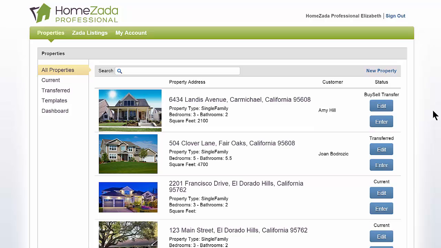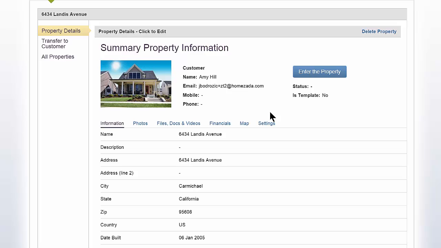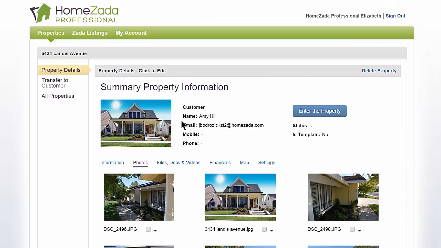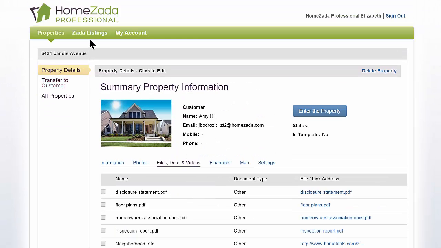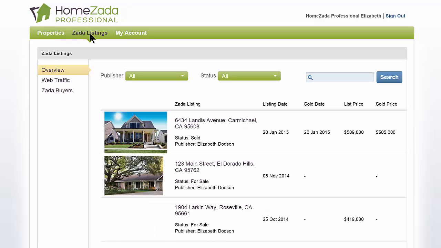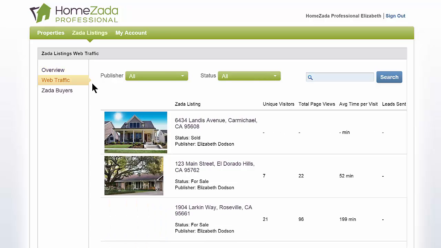Now we're back in the agent's HomeZada professional account where you can see the Landis Avenue property has been transferred. And the benefit for agents using the HomeZada platform over time is you start to build a knowledge base over not only the previous homes, but of the neighborhood where you've gone off and created a Zada listing that can become valuable for you in the future. In addition, you can go to the Zada listings menu at the top, and there's a series of dashboards where here you can see all the Zada listings that you've published in terms of the date and the list and the sold price.